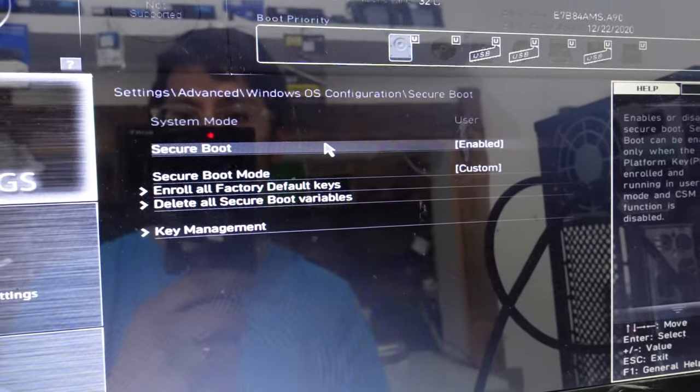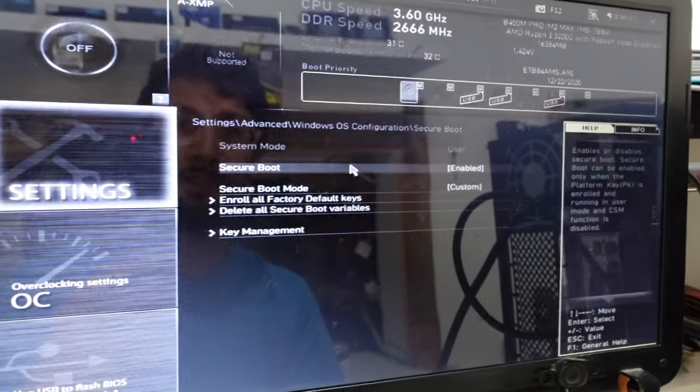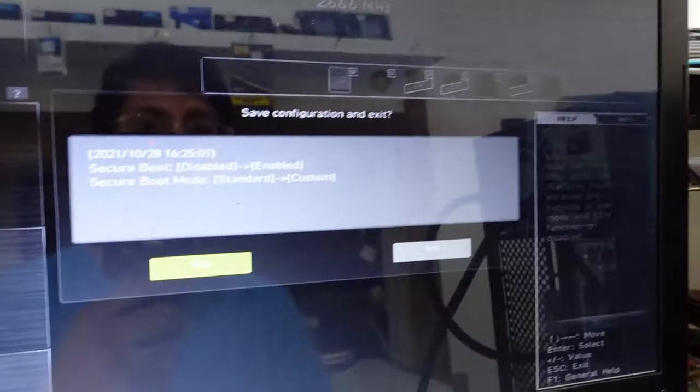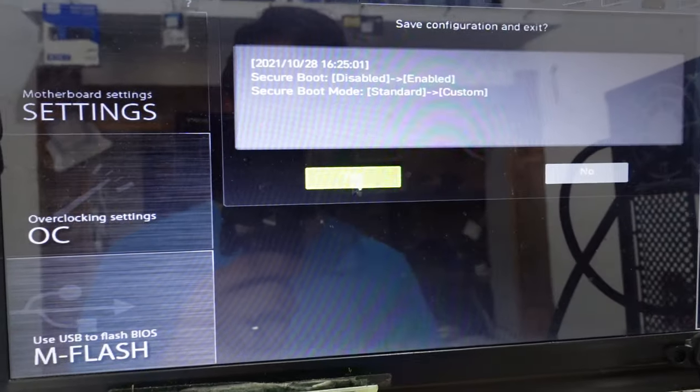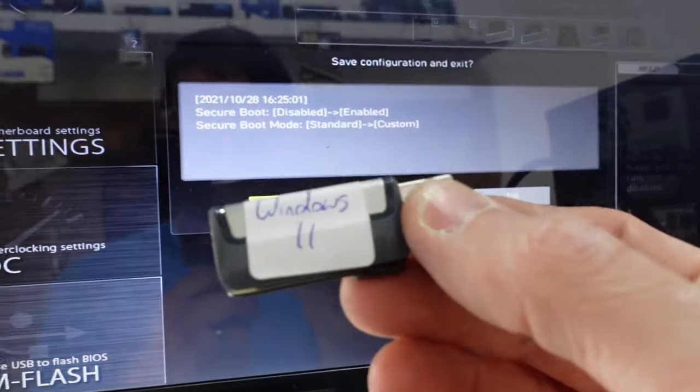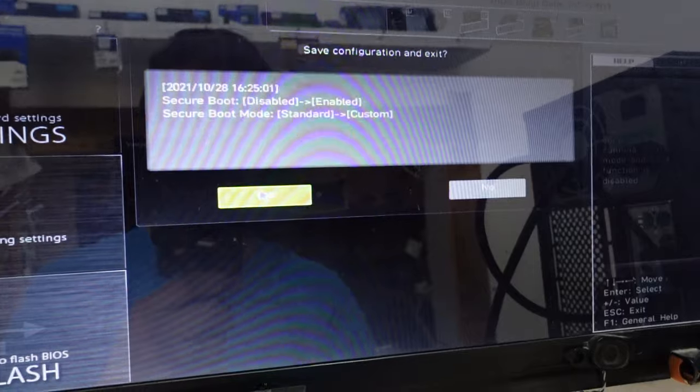So from here, you should be able to install Windows 11. Just make sure that when you go to exit, you save from there, and you should be able to put on Windows 11 from there, as you will now have secure boot enabled.